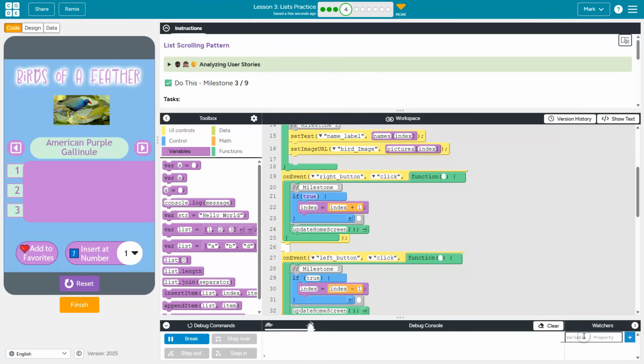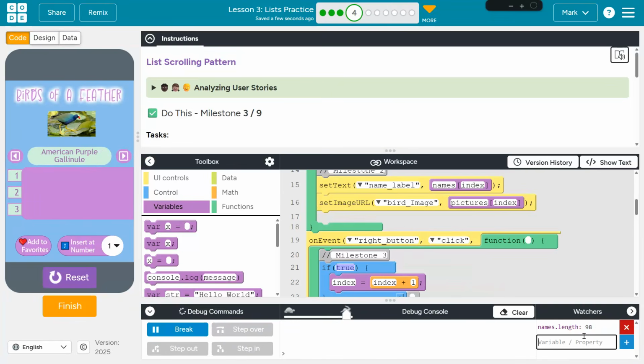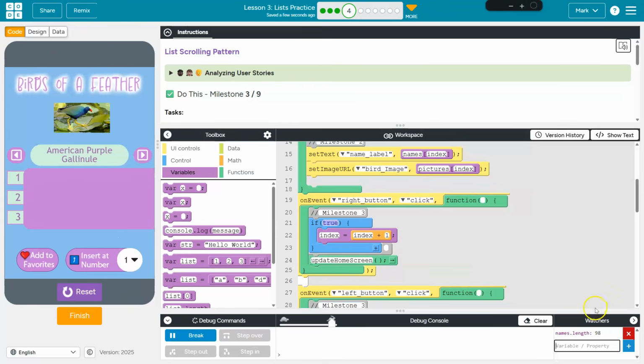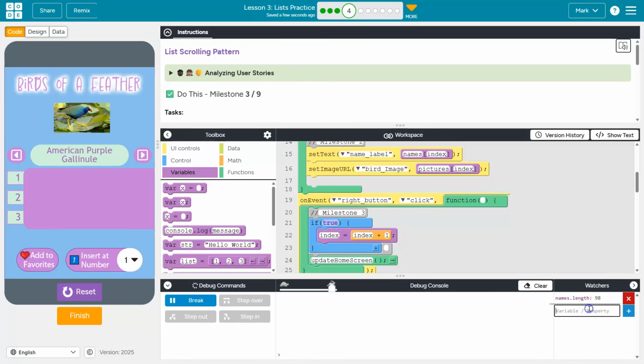The way we know how long a list is, we can do names.length, or whatever the list is. I'm going to zoom in because I can't see that at all. Ooh, that's huge. Alright, so that is 98 items in that list. And to prove a point, I'm going to do names 0. This is at what? Index 0. Remember American goldfinch? It's at index 0.